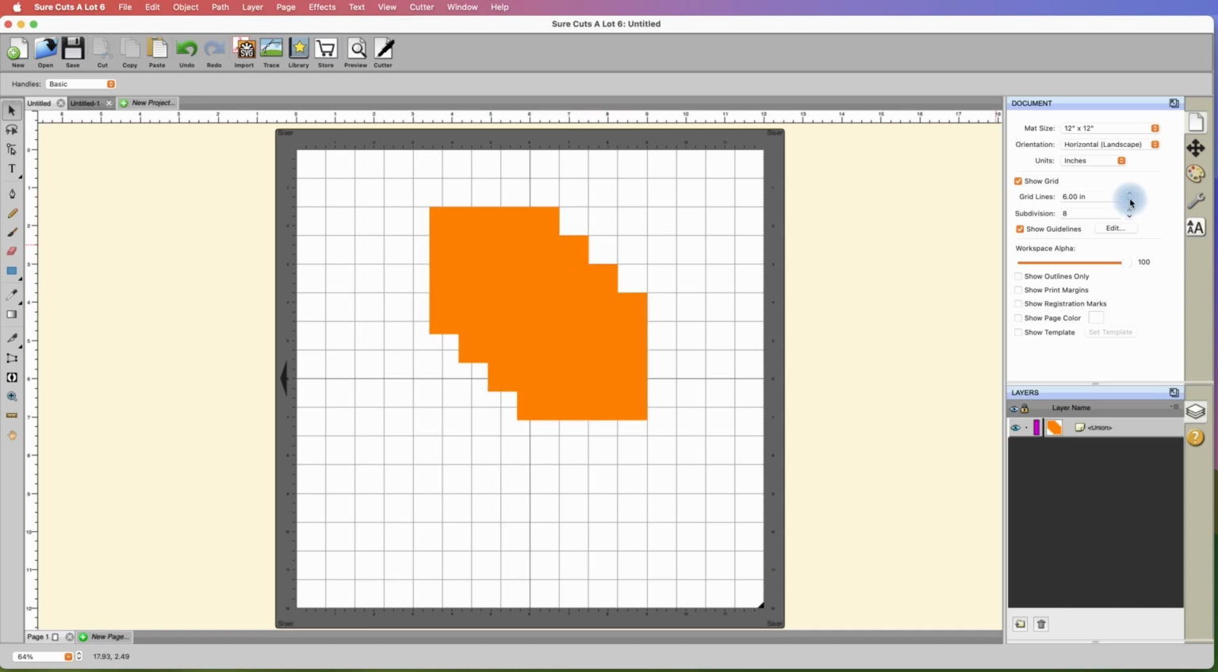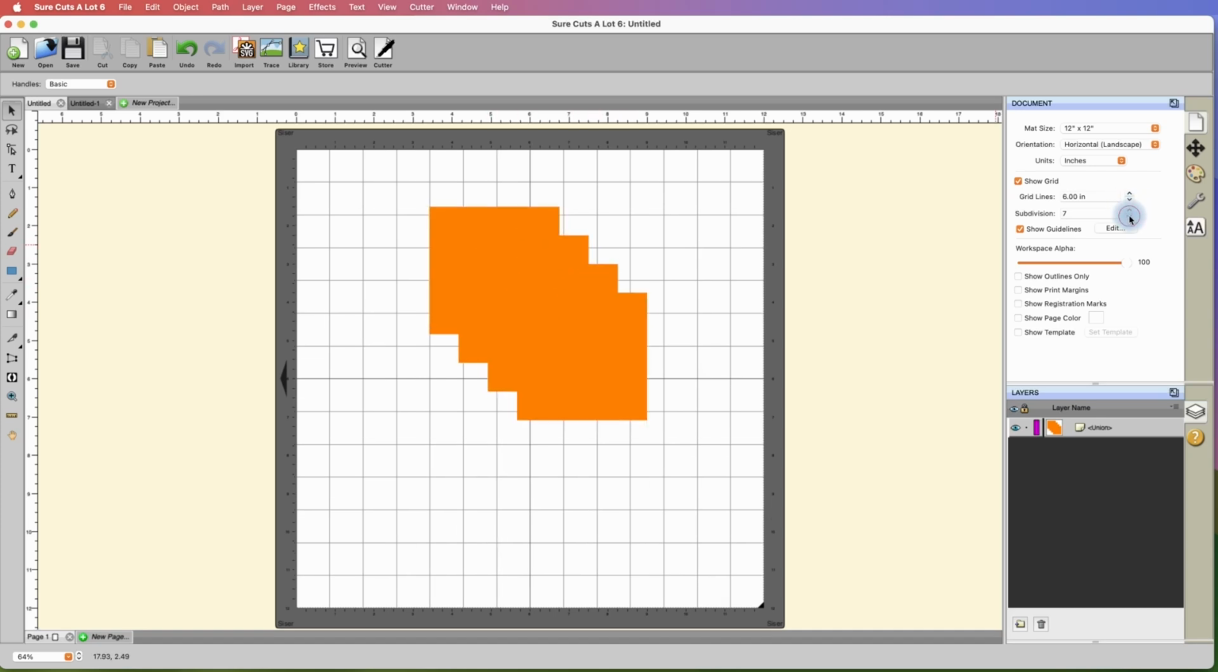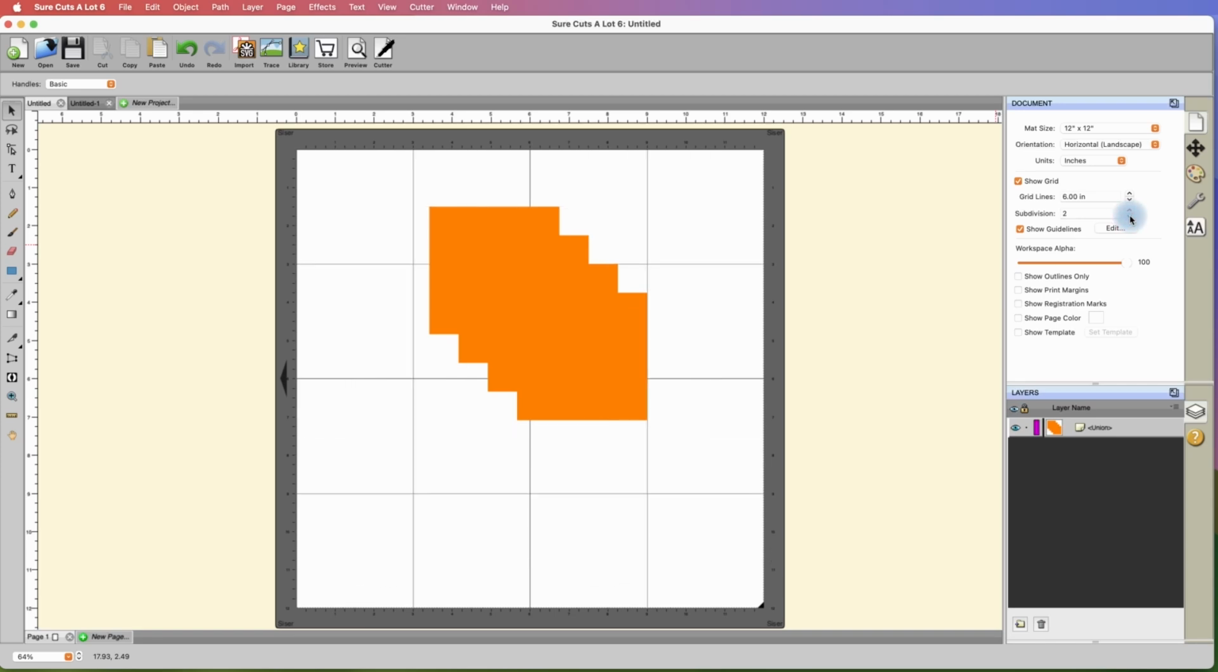So as far as the options here go, let me start with one subdivision. Okay, what that means is for grid lines, we have one line every 6 inches with one subdivision, meaning there's one line. Now if we increase this to two, what that means is at this point, it's basically 6 divided by 2. And we have a grid line every 3 inches, okay? So you can achieve the same thing by doing one subdivision every 3 inches.